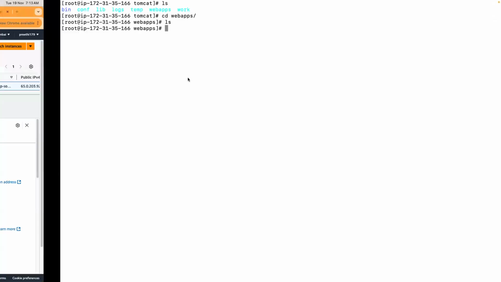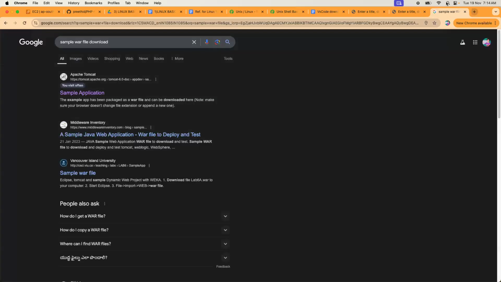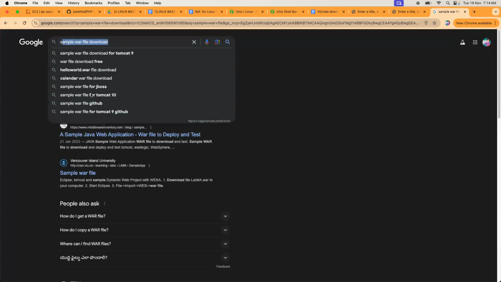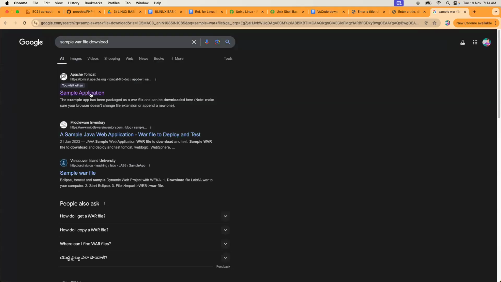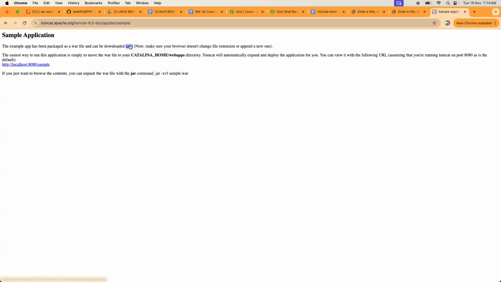Okay, but we don't have anything, so I will just download some sample war file. Developers will write the code and generate this war file, or else any DevOps engineer can also generate a war file using the build tools. So I'm just getting some sample war file. Copy the link address. It's available in this URL.